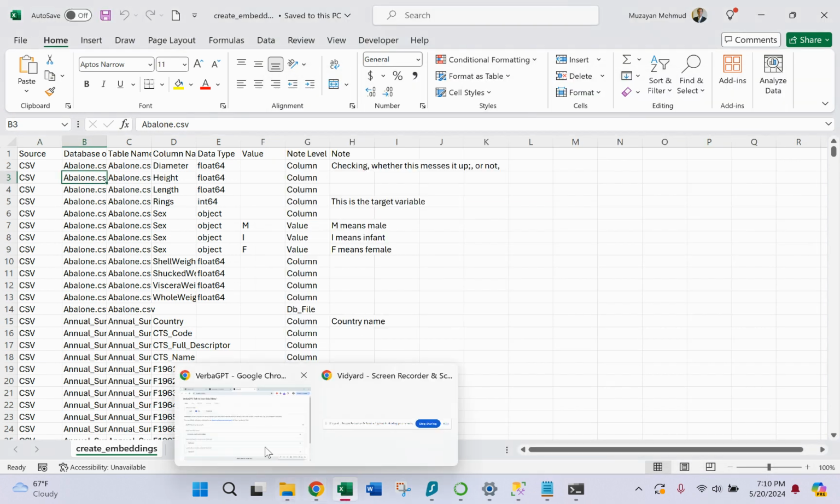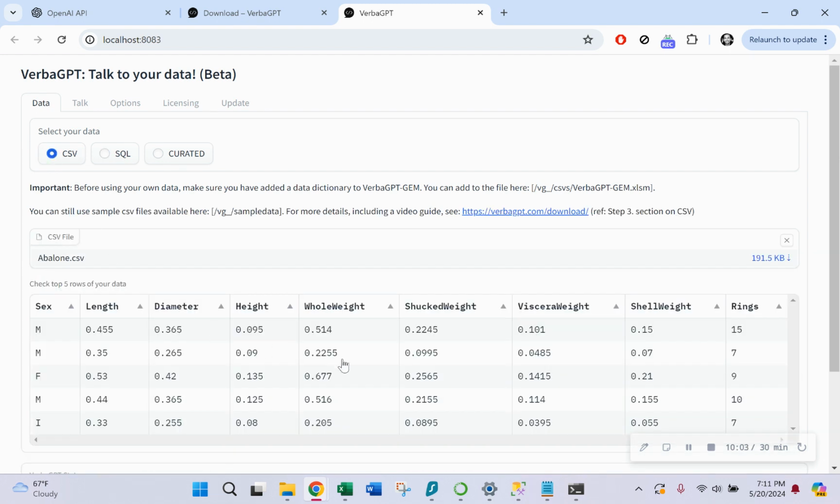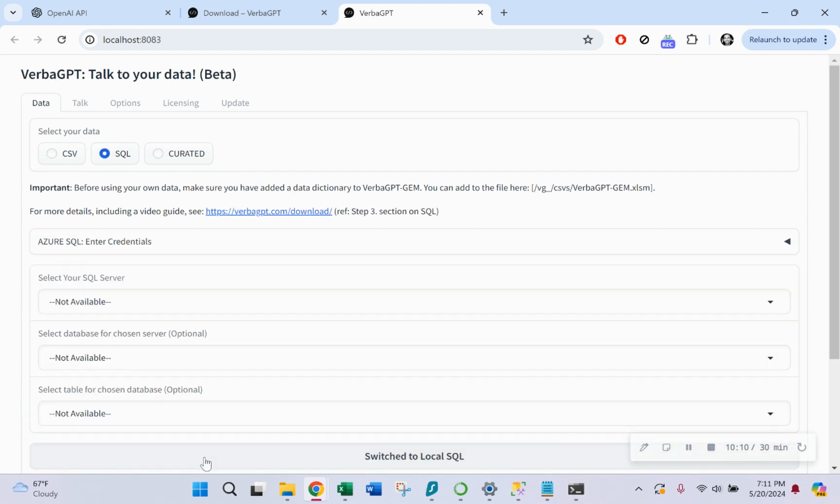The neat thing about VerbaGPT is that this is not hosted in the cloud. So any credentials that you're sharing, any connections you're making to, for example, right now, my local SQL, the way it's connected, it's all happening locally. So none of that information is going out through the internet, and any of your data that you're using is not getting transmitted. So even this CSV file we were looking at before, none of this data is actually going into the internet.